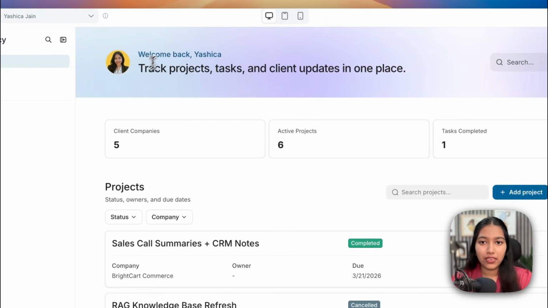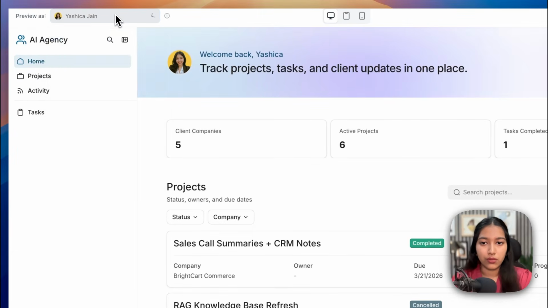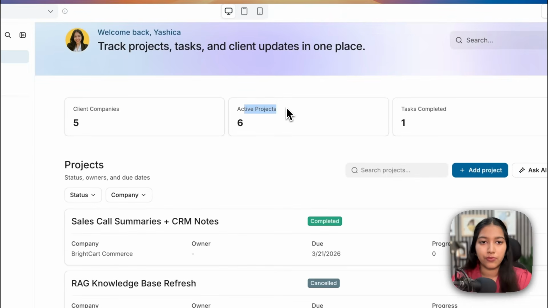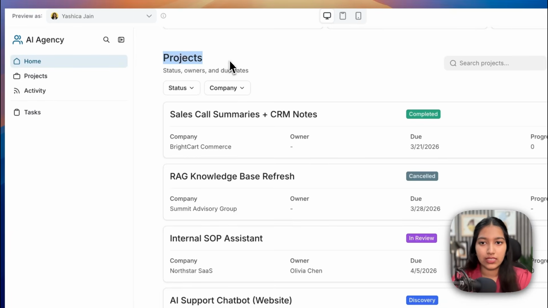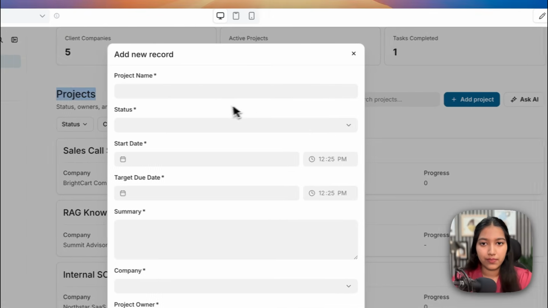So cool, welcome back Yashica. Track projects, tasks and client updates in one place. Right now I'm viewing it as the owner. We have a search bar, which is great. Here we can have a look at the total counts of projects, tasks, etc. I'm on the main dashboard, and these are the projects, basically an overview. I can easily add a project here, which is nice.